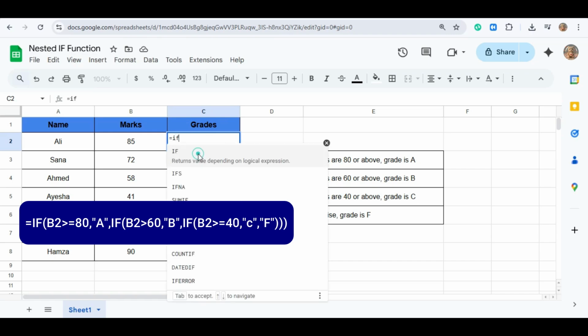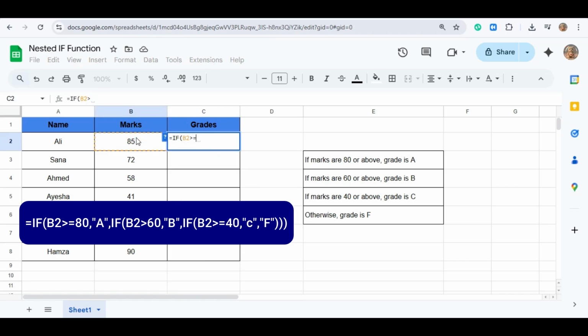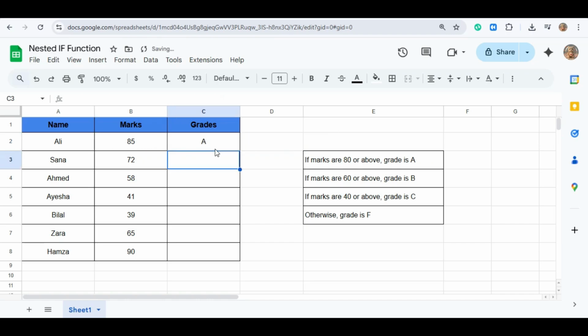Now type this formula. Now press enter and you will see the grade. Drag the formula down to apply it to all students.